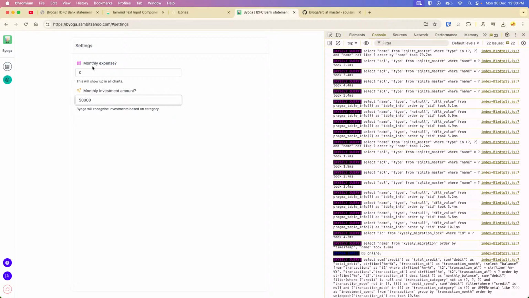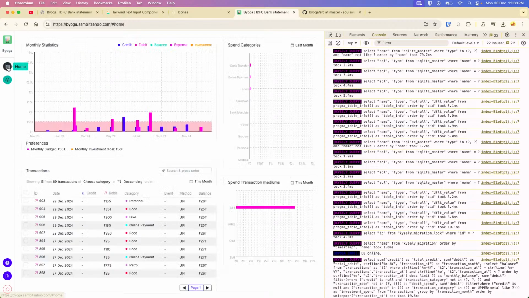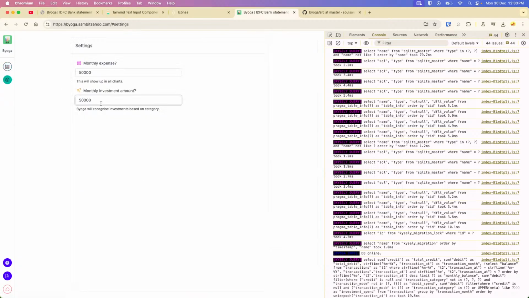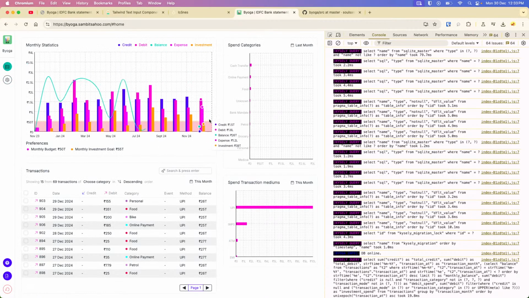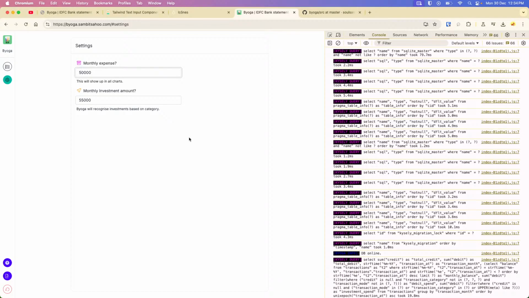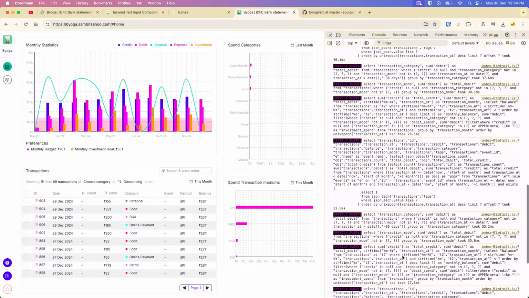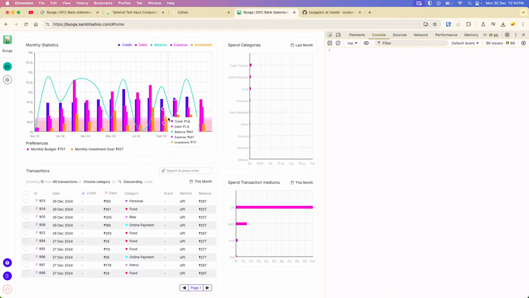Let's say I'll do 50,000, and this also I'll do 50,000, right? Once you have that, you can also see them on the graph. 8,000. You can see there is a slight difference there. Let's say I do 70,000. As you can see, there is that separation here. That's basically how it works.